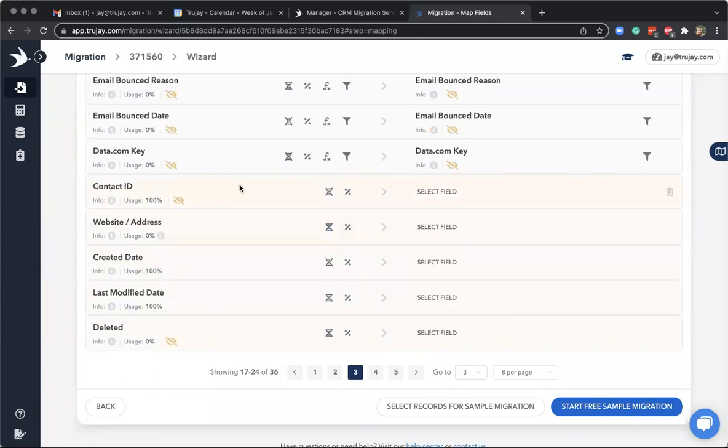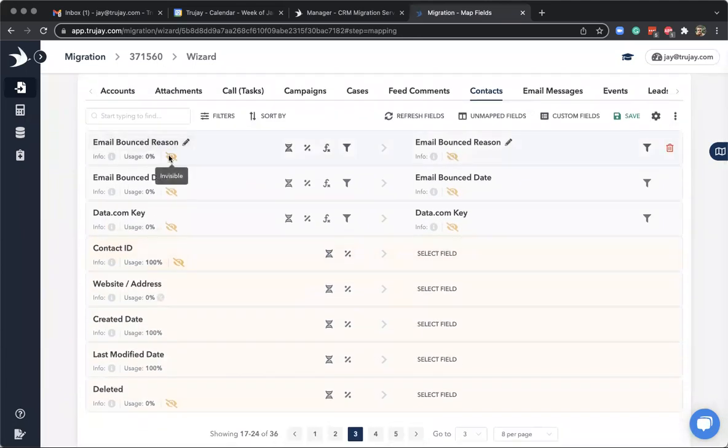Let me move on here a little bit. In Salesforce, as you all know, there are some fields that you can remove from the layout. So if you ever see the eyeball with a line through it, it just means that it's an invisible field in Salesforce. So it's not on any layouts. It most likely means you're probably not using it.